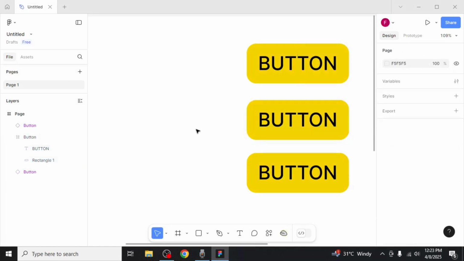That's how you can remove a component in Figma, whether you choose to delete it or detach it from a design.